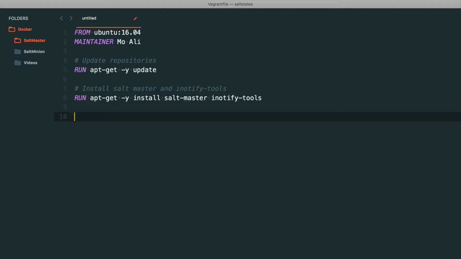If you do a CMD echo hello world, it's going to run hello world and then the container is going to die. So we don't want to do that. We want the container to continuously run. So what we're going to do is run salt-master in foreground mode, so the process is always running and salt-master is always receiving and sending requests. So the container stays alive infinitely.